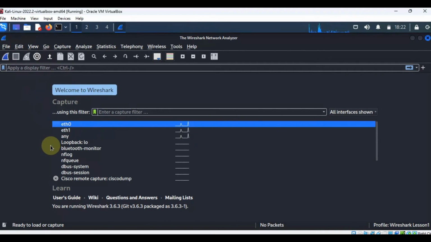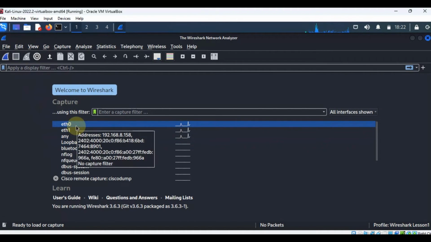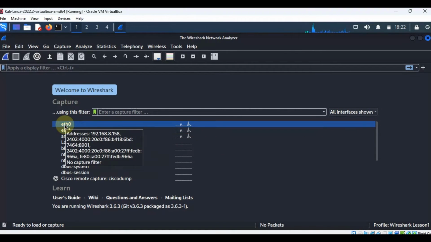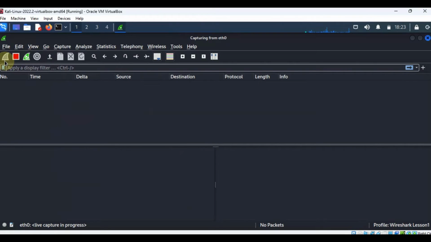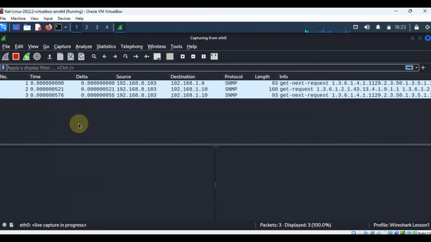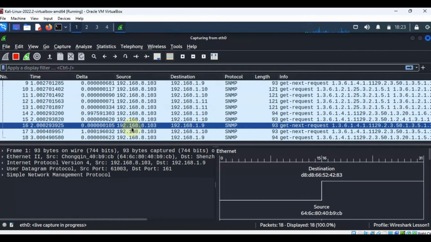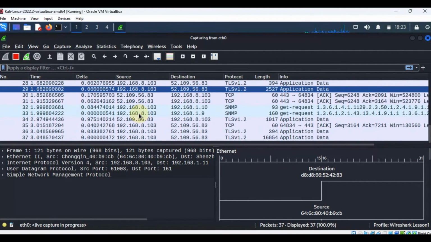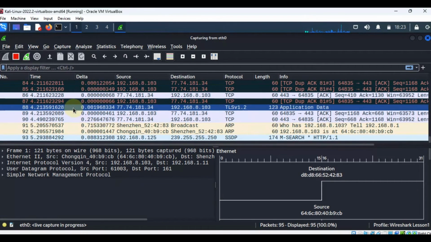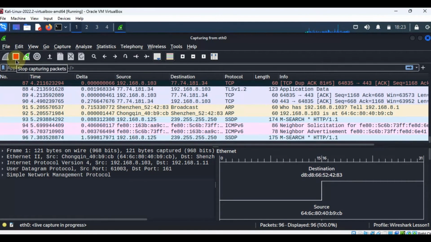I have traffic going through ETH0 and ETH1. So if I press this blue color button, it will start to capture the packets through ETH0, since ETH0 is the selected interface. Here it captures the packets through ETH0. I can stop capturing packets by pressing this red color stop button.